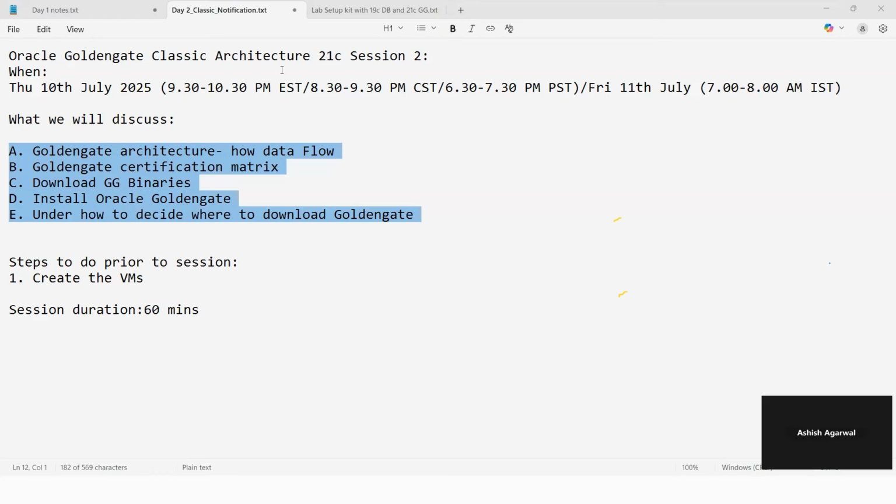This session is conducted Monday to Thursday as per US and Canada Eastern time. It is conducted Monday to Thursday. And as per India and Asian timings, it is conducted Tuesday to Friday. So the next session we'll be discussing GoldenGate architecture, how data flow happens, GoldenGate certification matrix, how to download GoldenGate binaries, and how to install Oracle GoldenGate. Okay.